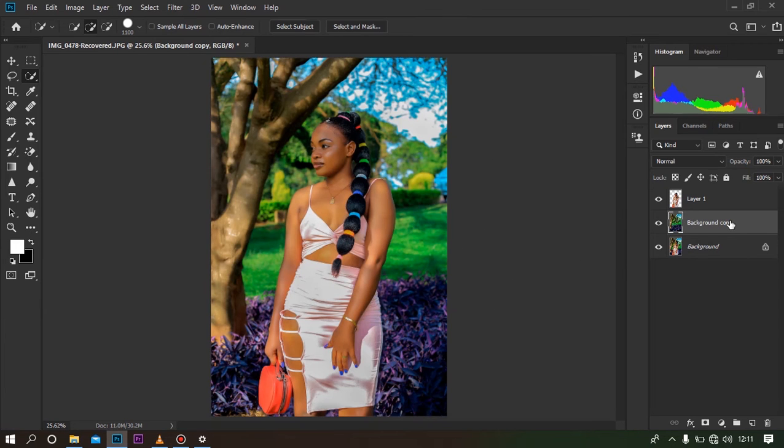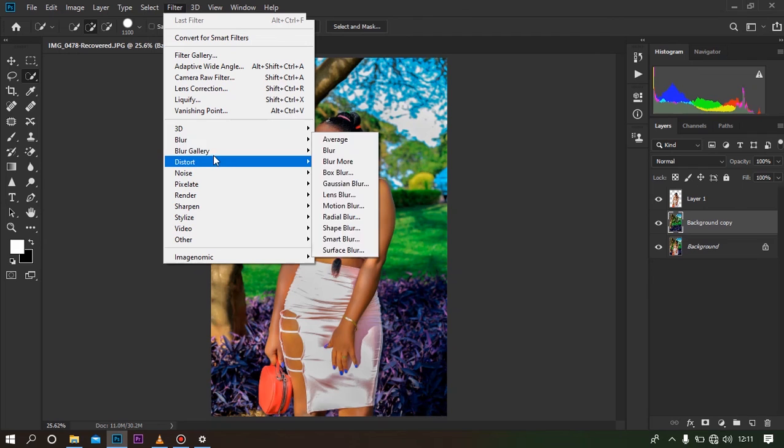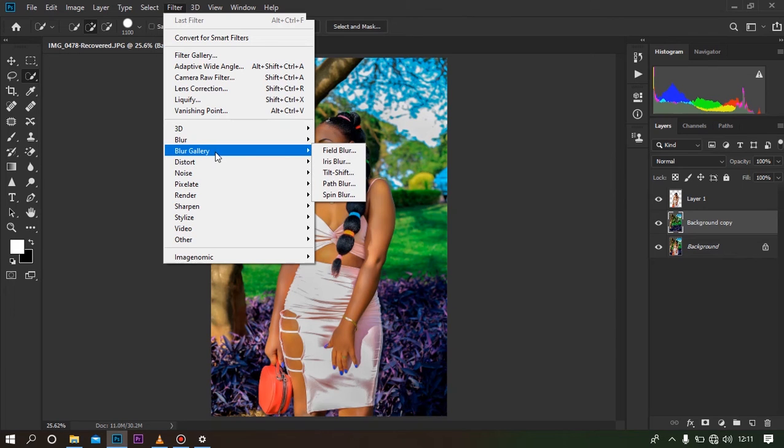So you choose the background copy layer, but I'm going to be leaving this layer 1, or the subject, visible. So you go into filter, you go into blur. In blur, there is lots of blur: average blur, blur more, box blur, Gaussian blur, to surface blur, lots of them. In blur gallery, there is field blur, iris blur, tilt shift, path blur, and spin blur. I'll be doing a video of individual blur and how it works. So usually I use the field blur myself.